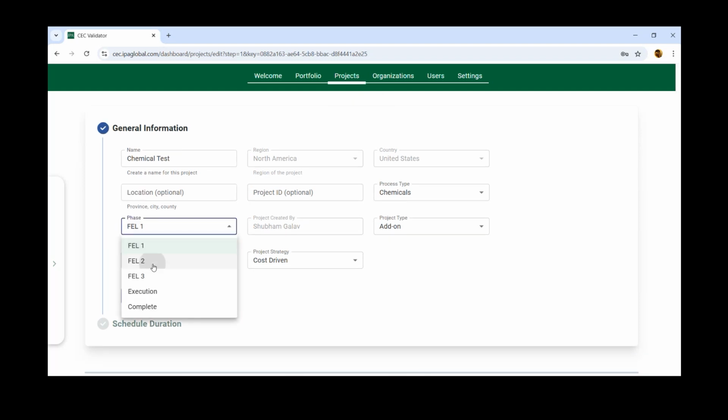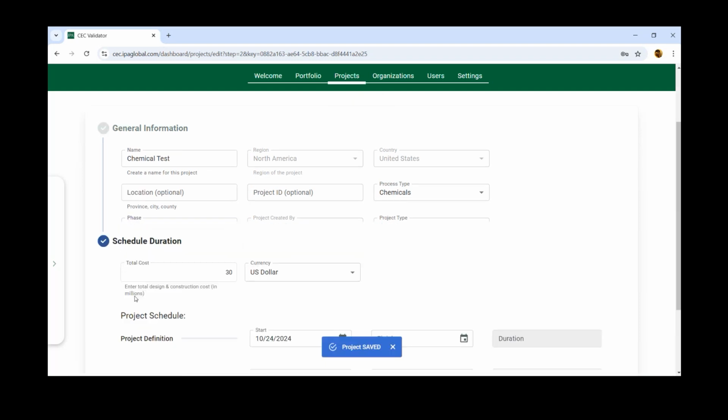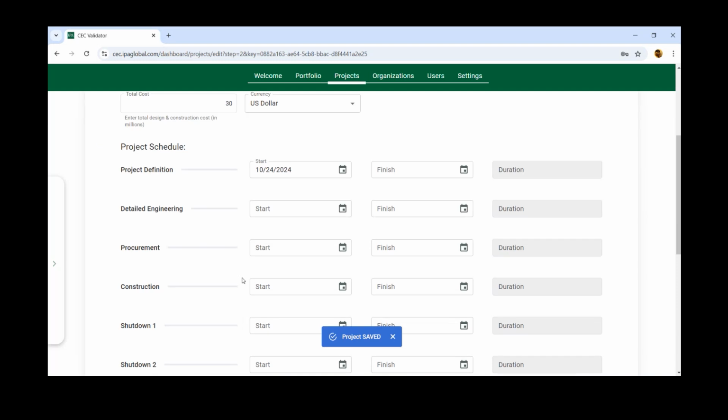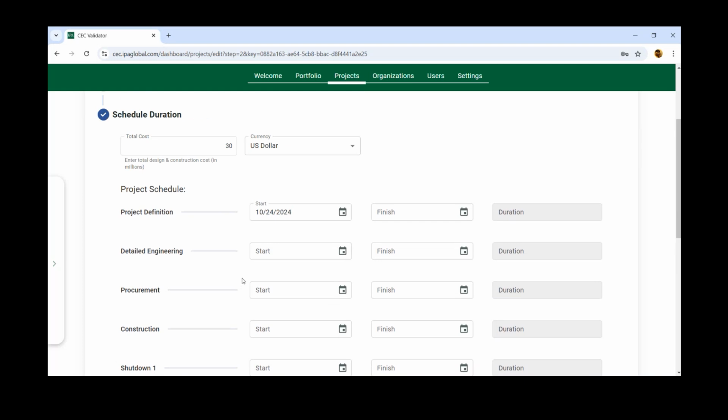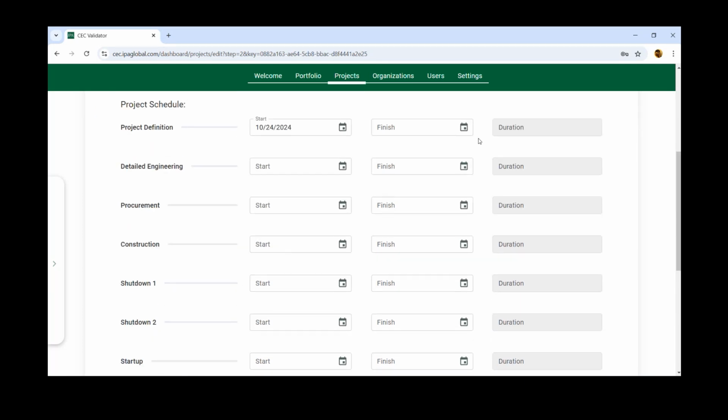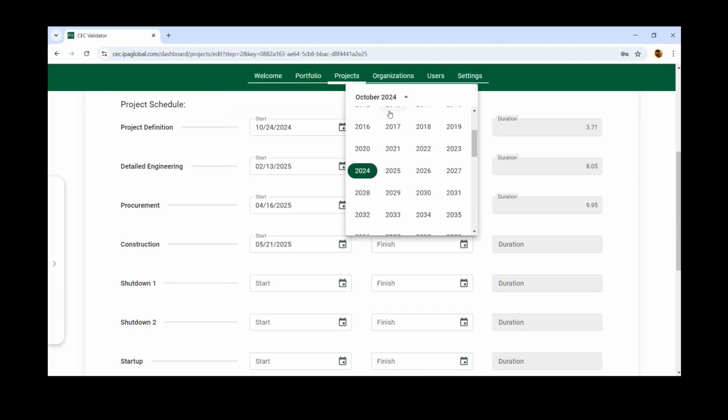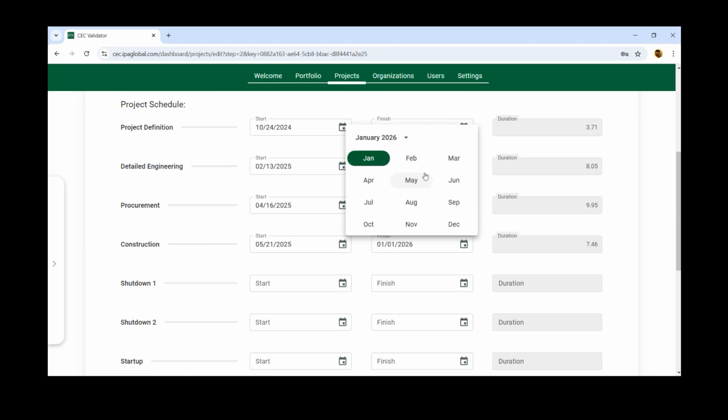Let's say we have now moved on to the FEL2 phase, and we have a schedule that we want to enter this time to compare against the industry norms. So in this case, I'm adding just some random dates here.